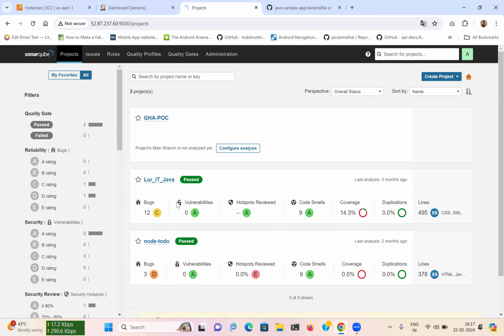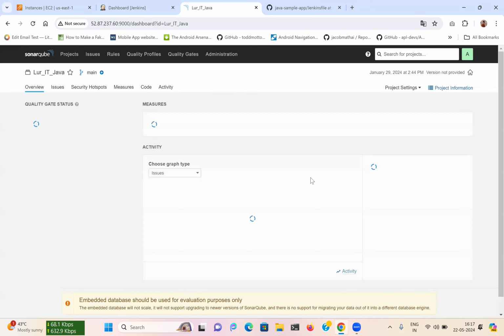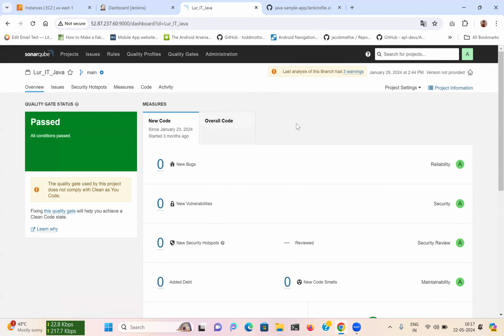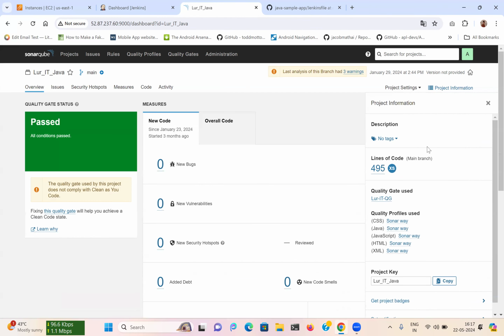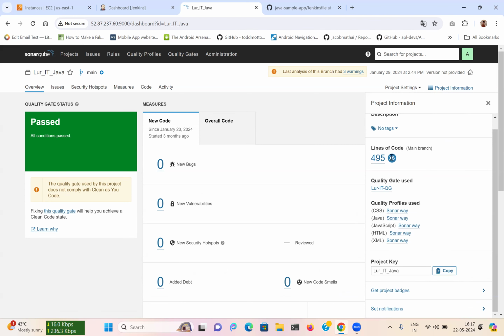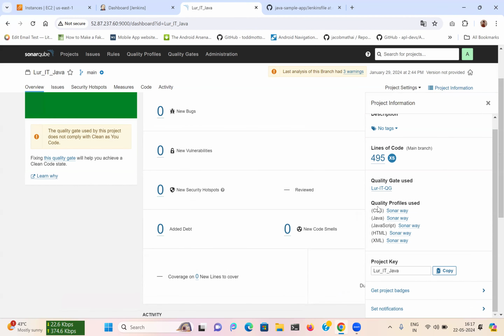Here also it shows that in this project there are total 495 lines, and it shows the languages used. If you click on project information, lines of code 495 on main branch, and these kinds of languages are available: CSS, Java, JavaScript, HTML, and XML. Now you will ask why it is finding these files. Once we build our application and test it, it also generates some reports. Those reports are in XML and HTML format.